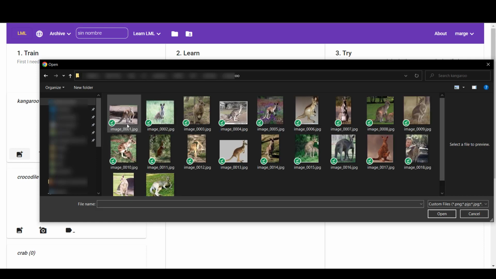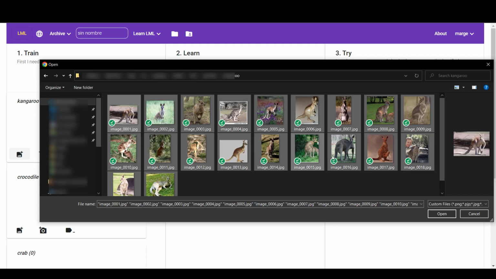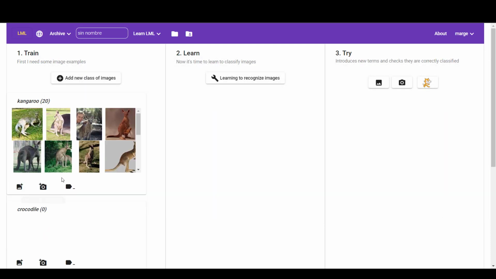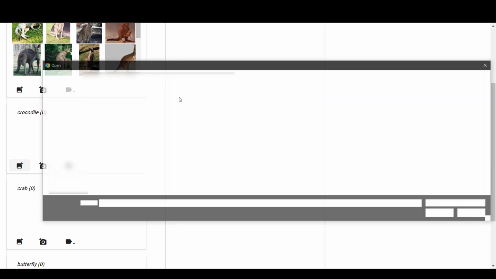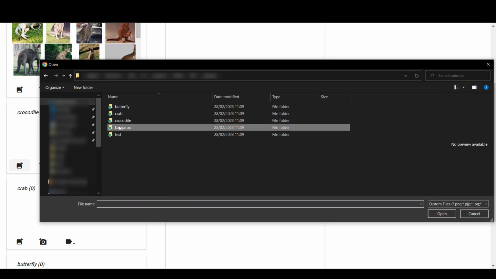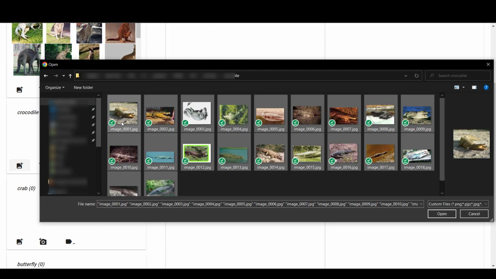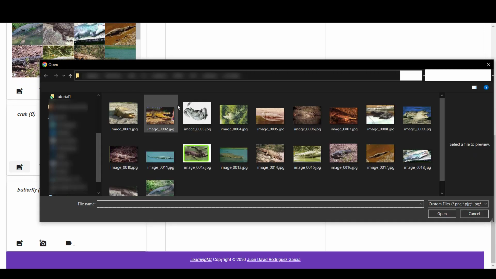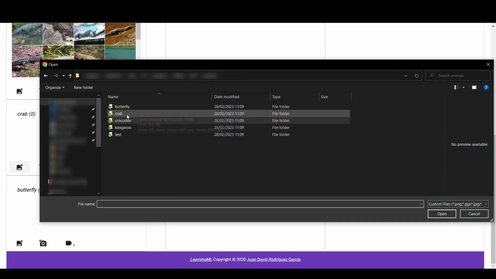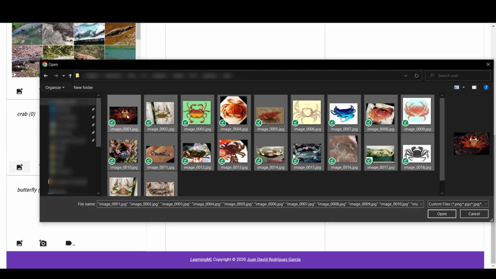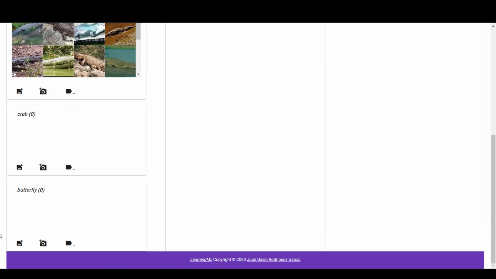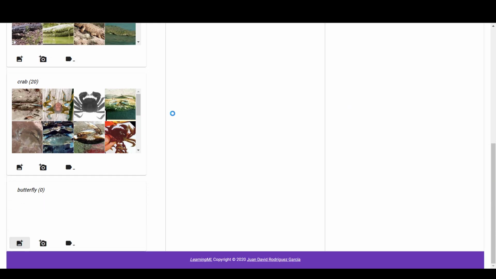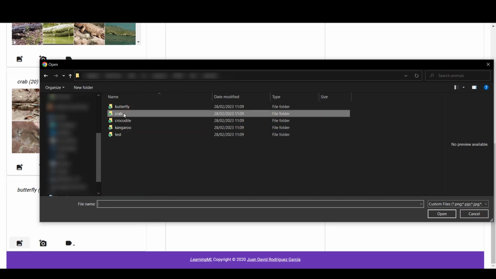So first we start with the kangaroos. So let's add all of them at once. Then let's go to the crocodiles. So again, upload them all at once. And then the crabs. And finally the butterflies.